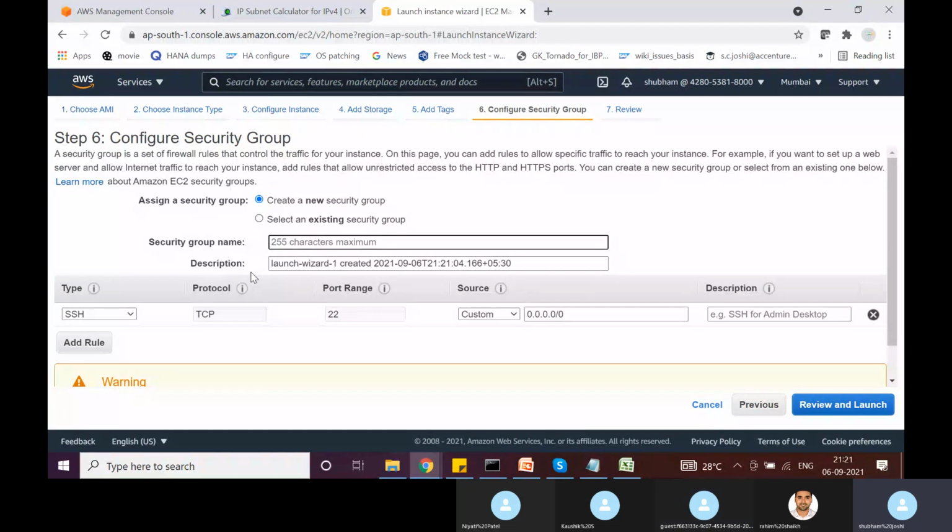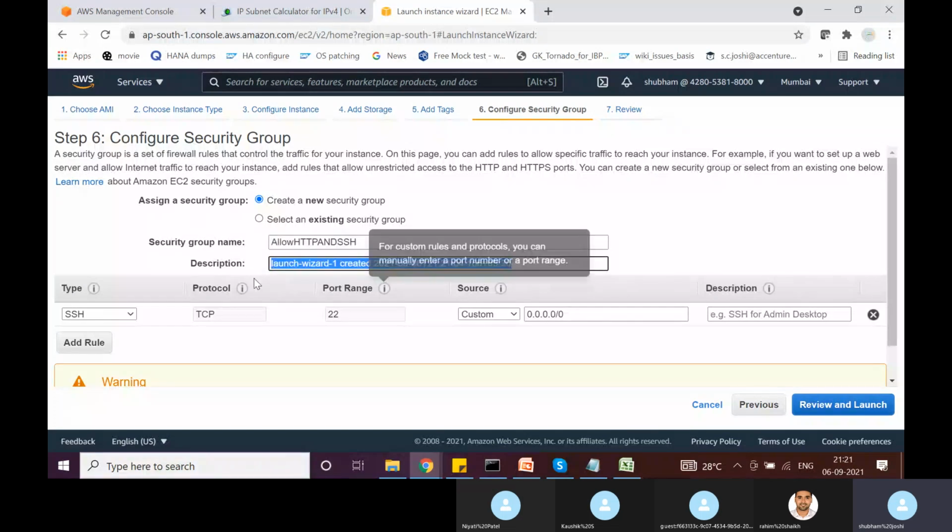We are going to allow HTTP and SSH. So I'm naming this group allow HTTP and SSH. This is the name of the security group. Let's keep the same as the description also.